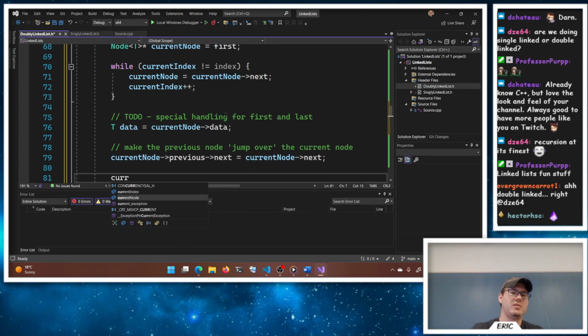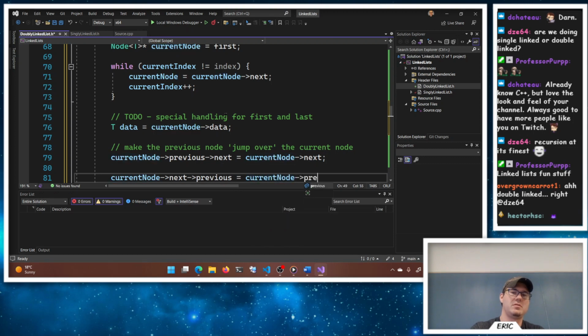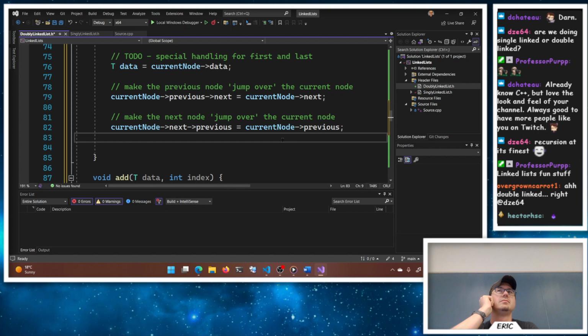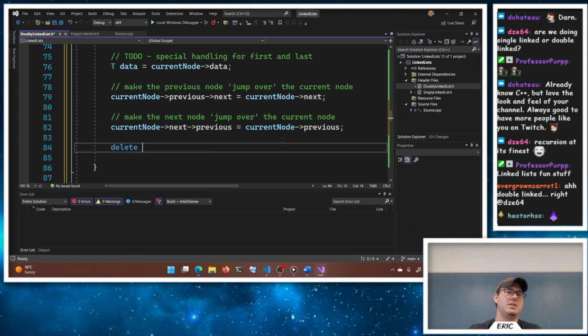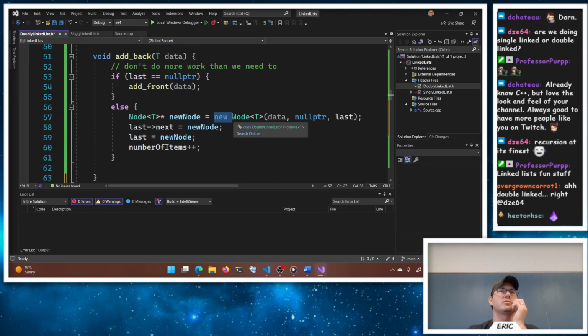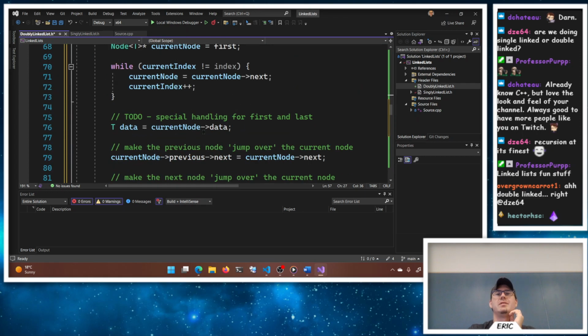And then we'll go to my current node's next and say, hey, your previous value is my previous value. This is making the next node jump over the current node. It takes it out of the loop, out of the links. It's no longer there. Okay. Then we can delete the current node pointer, and then we can return the data. Because we've allocated these with all this new notation, we need to make sure we're cleaning up after ourselves when we take out nodes. We've never removed a node before, and this is the first time we've removed a node.